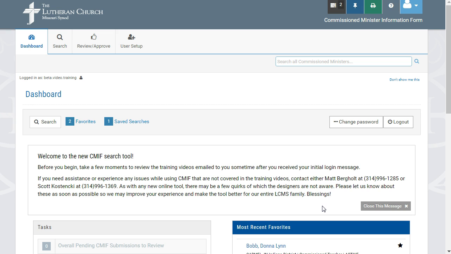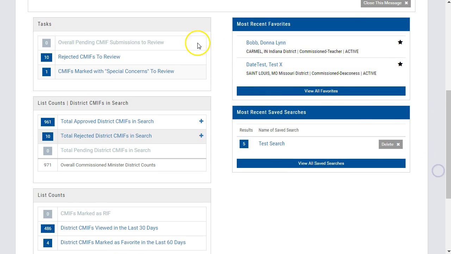The column of boxes on the left of the dashboard gives district users a series of tasks and points of information related to their specific district and permission level. Each of these will be explained in more detail later in this training video.